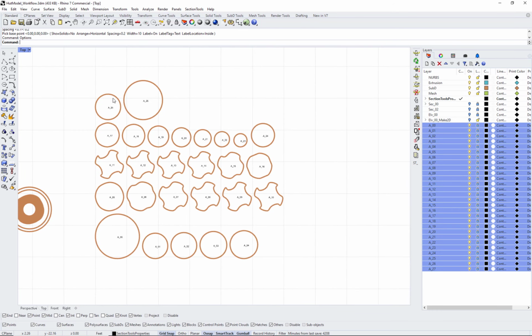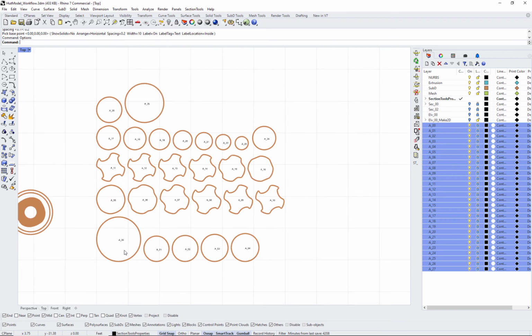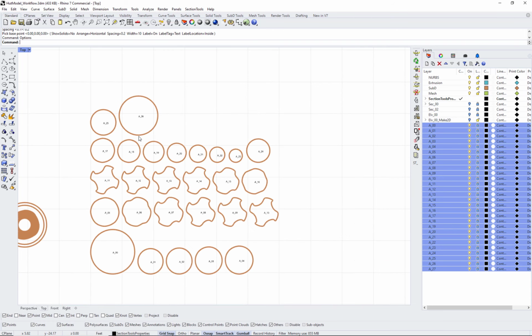Okay. As you can see, all your shapes are laid out horizontally and not exceeding a certain size, which is the overall width of 10 units that we placed, and everything is labeled from A00 to A26. Once it's cut, then with that label etched on your material, you will have all the ordered pieces that you can stack to recreate your model.